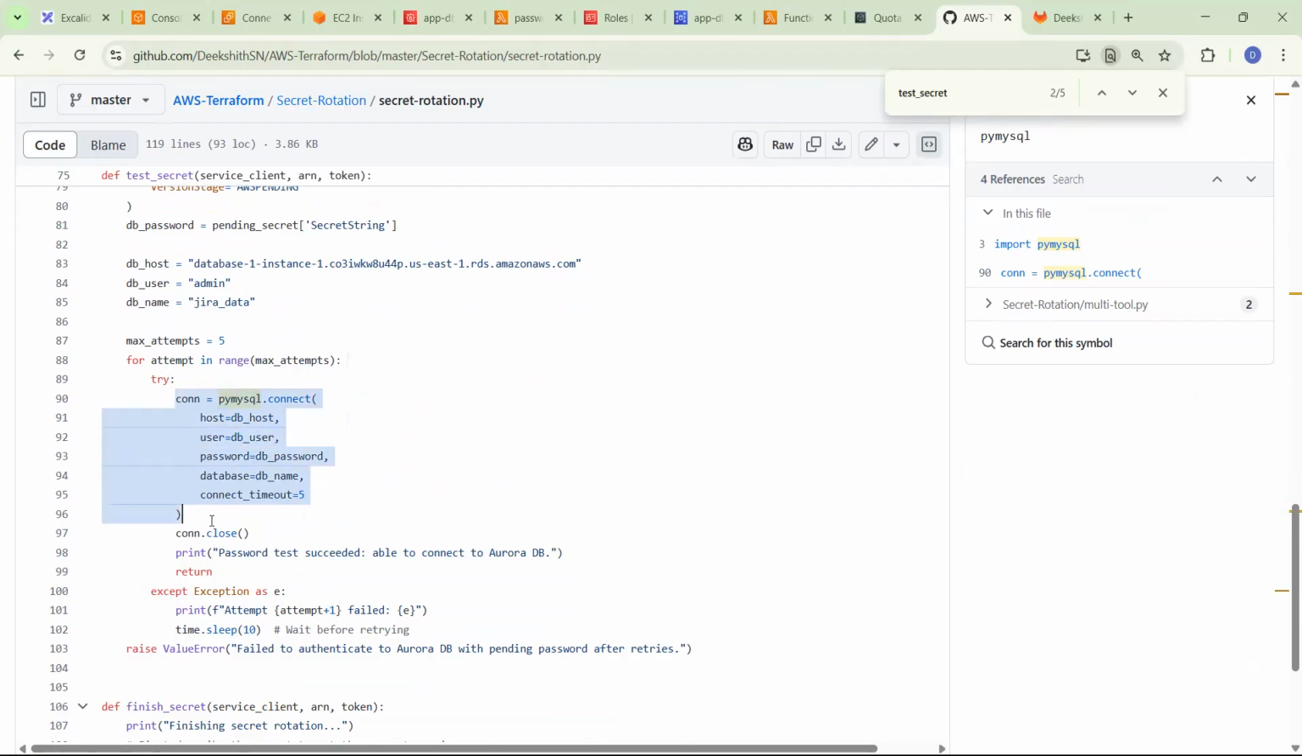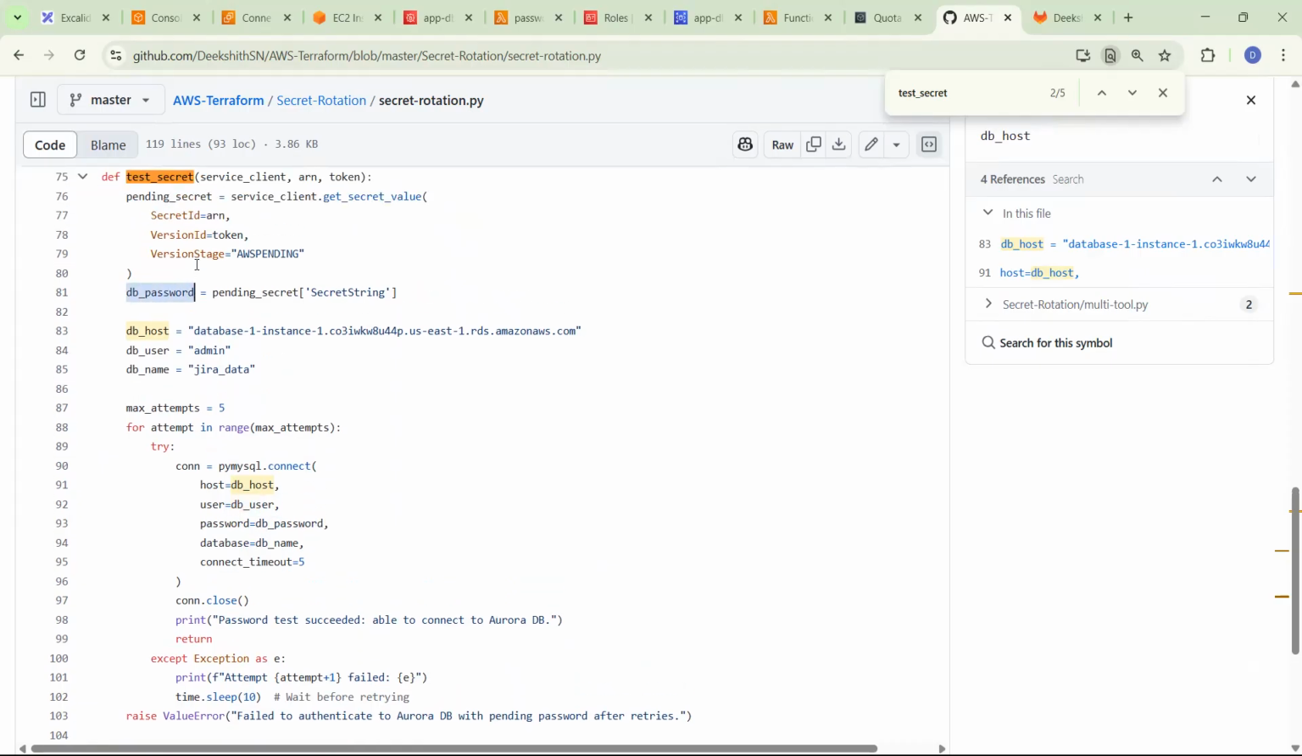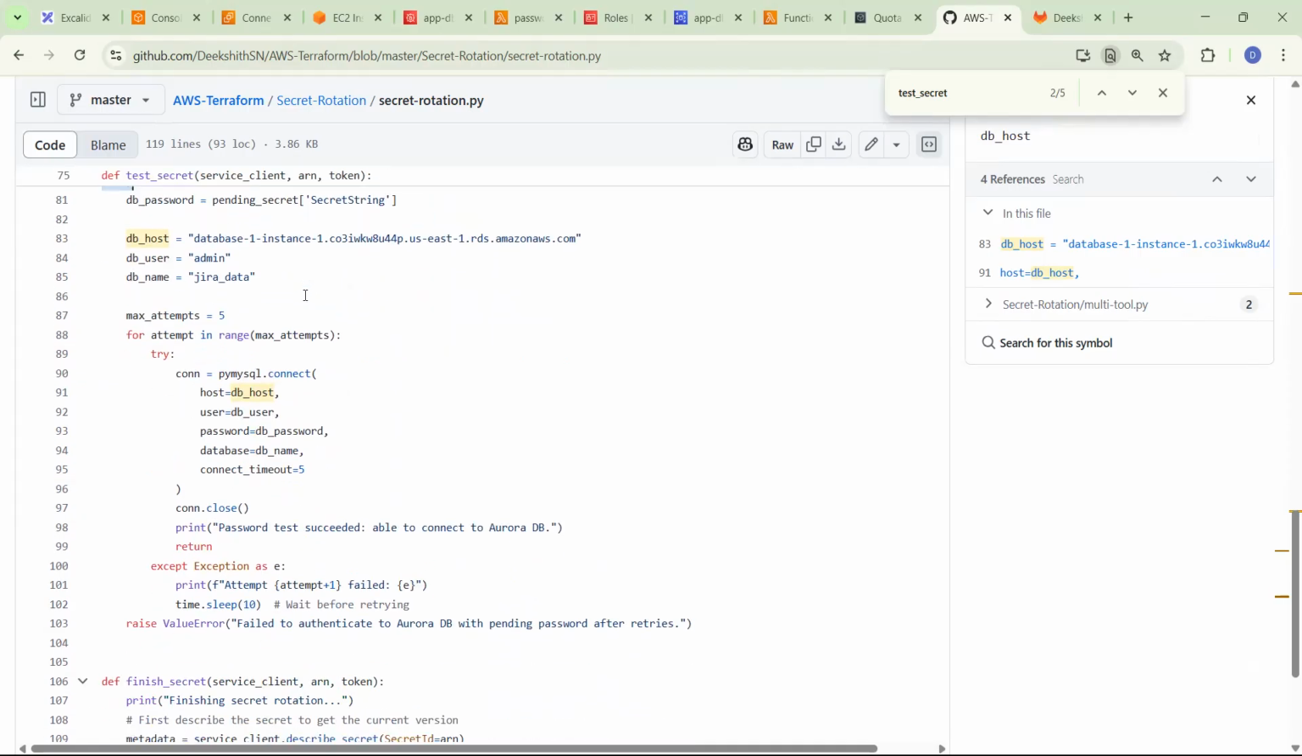And this is very important. This is where, by using the PyMySQL module, I'm trying to connect to the DB by using these variables. Host, so this is the host details, and then username, the DB username, which is admin by default. This is also hard coded, and password, which is this. That value I've got from executing this logic. So that new password will be provided here, and database name. And the connection timeout I've specified as 5 seconds. Within 5 seconds, it has to be connected to the database.